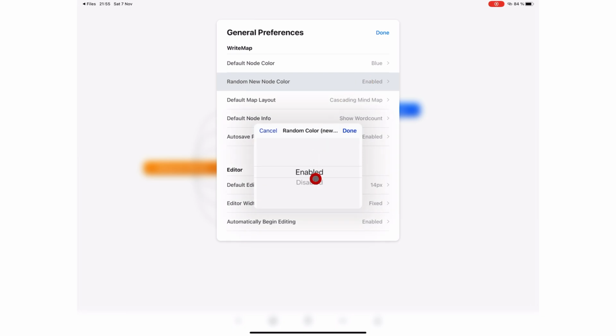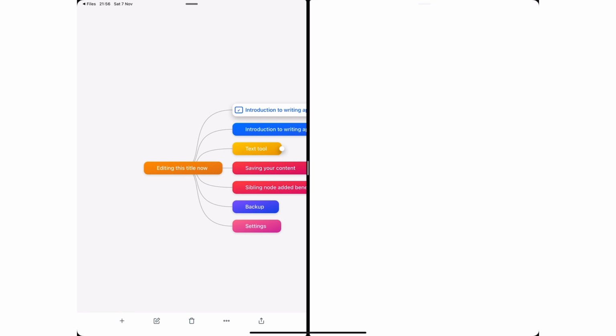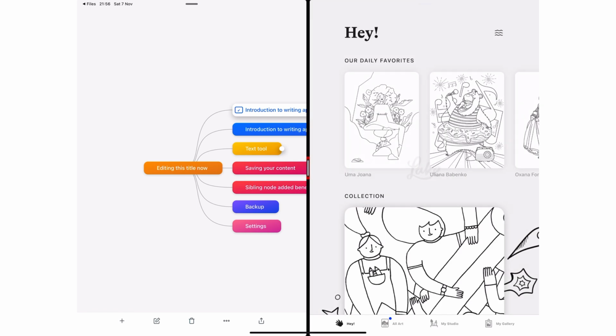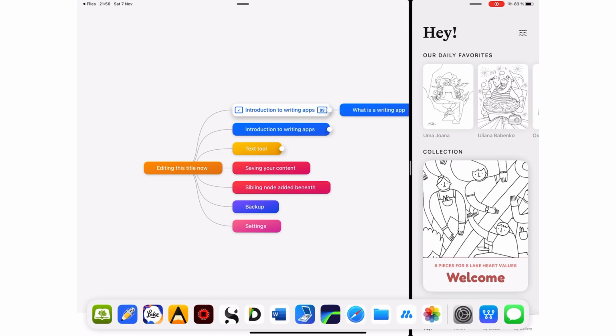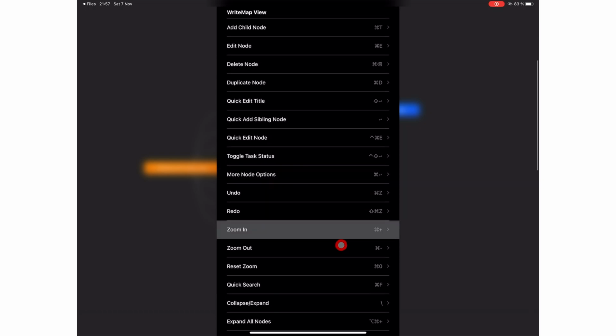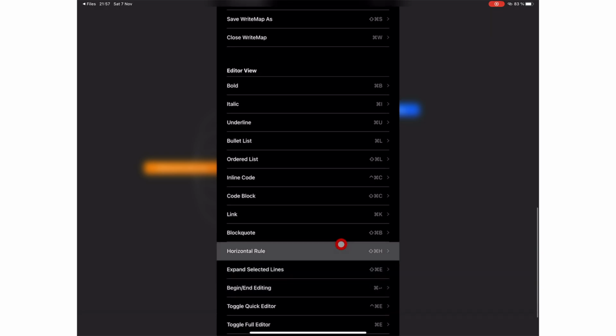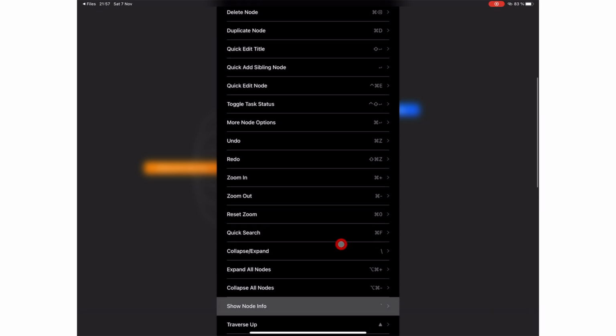Random new node color. When disabled, your mind map has one color. And you can also enable automatically begin editing. The application supports split view, which means you can split view the screen with other applications, but unfortunately, it does not support multiple instances. You can't open the application twice, and that's quite a limitation. The application does have dark mode, which is cool. If you have a magic keyboard or a Bluetooth keyboard for your iPad, you will have fun customizing and using these keyboard shortcuts. And WriteMapper has a lot of keyboard shortcuts for your iPad.